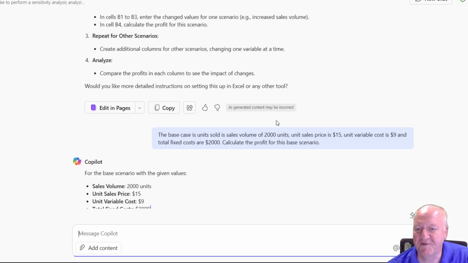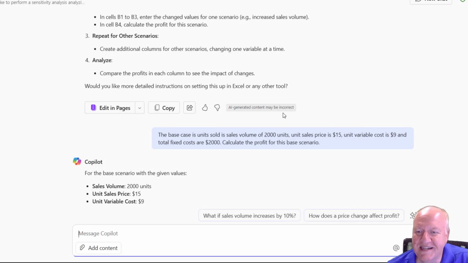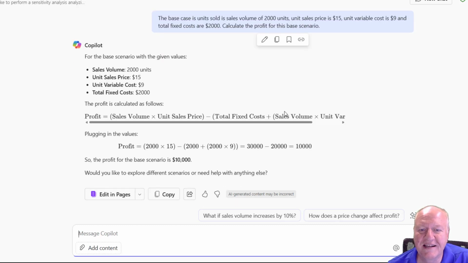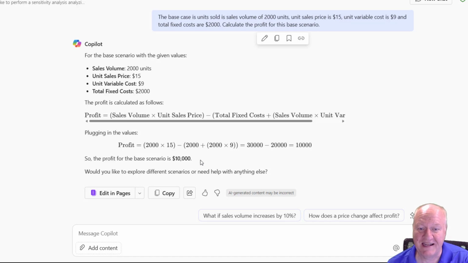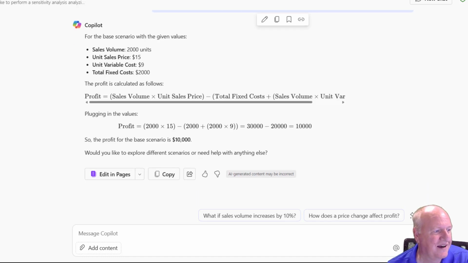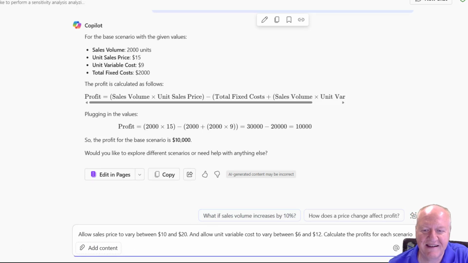So sales volume of 2,000, unit sales price is 15, unit variable cost is 9. I like how it gives the formula here, and so we can see here's where sales volume gets involved, here's how it adds up, and here's my base case. So there. And so what I want to do now is give it its various scenarios.